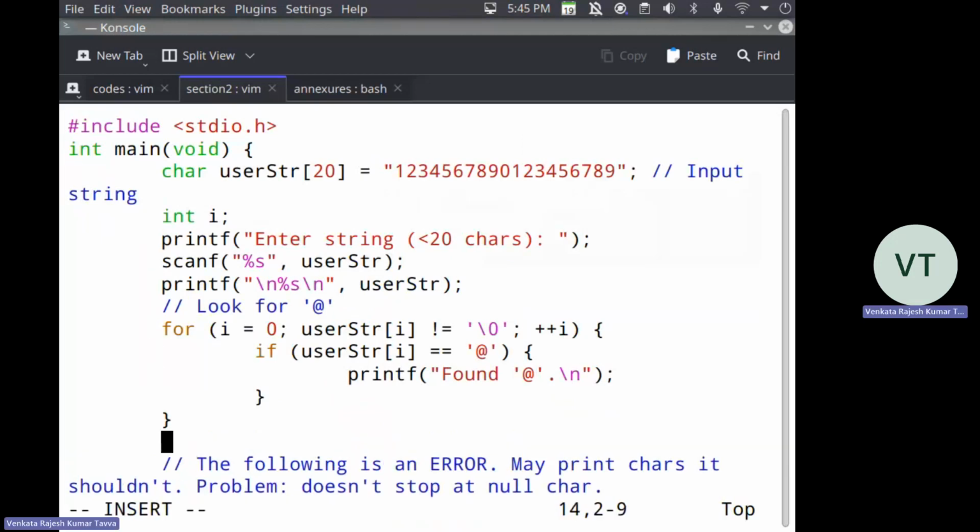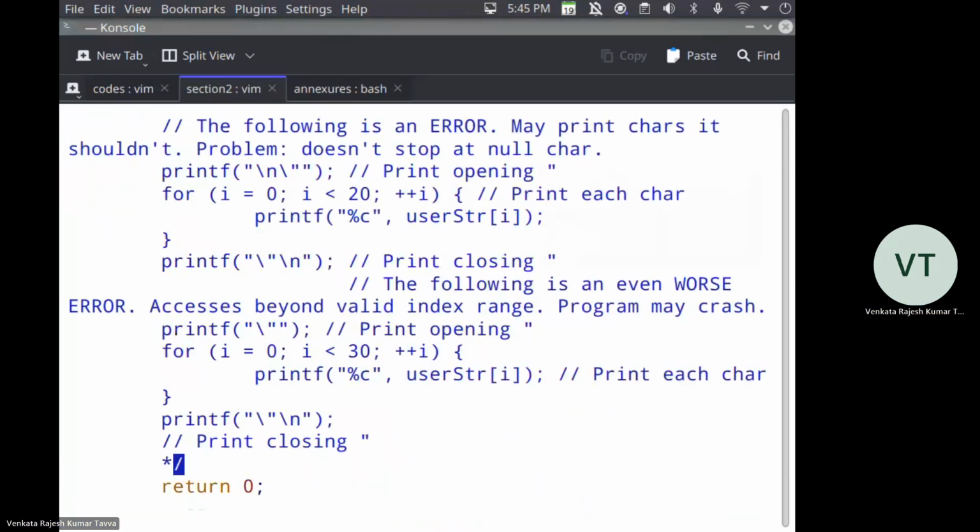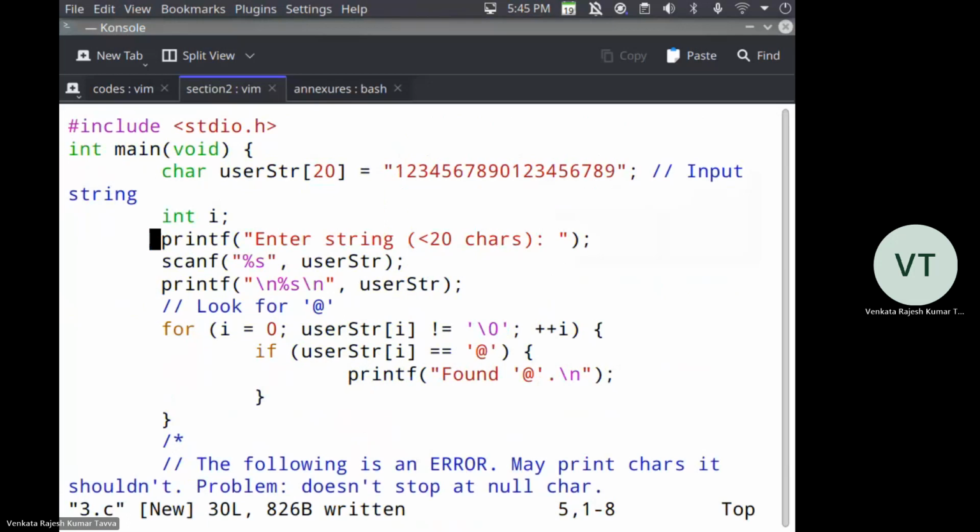So first, let me comment this part. Here there is an array of size 20, and we have already assigned a string of size 19 plus a null character. Automatically, a null character will be stored in the 20th position. This is an array of size 19 because you have digits from 1 to 0, that is 10 digits, and again from 1 to 9, that is 9 digits. So total 19 digits plus a null character are stored in this array.